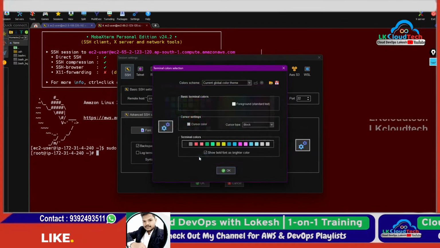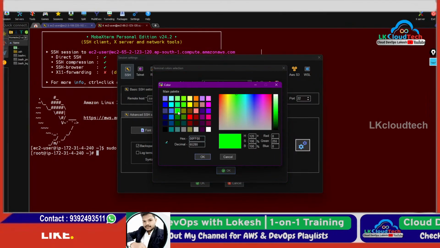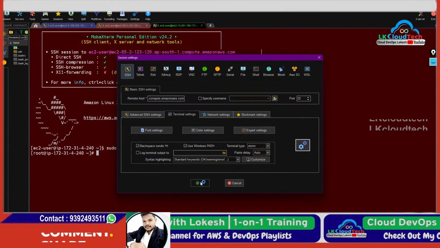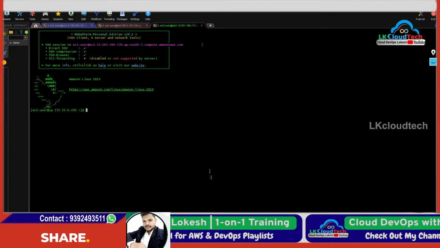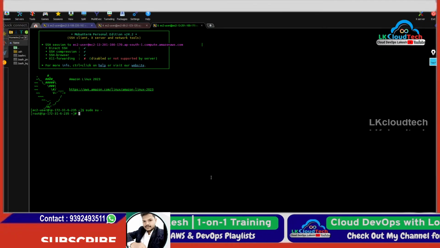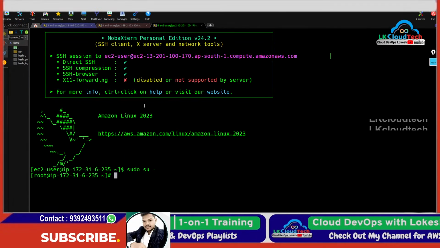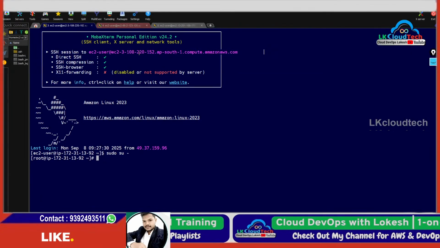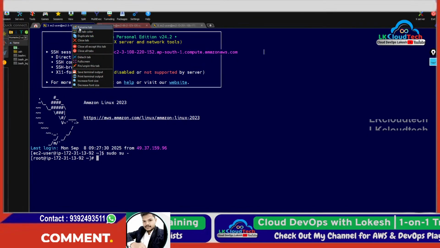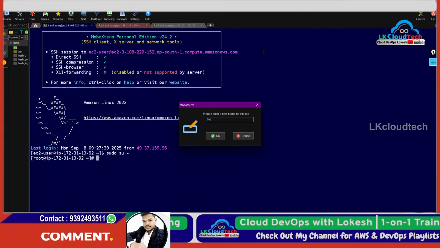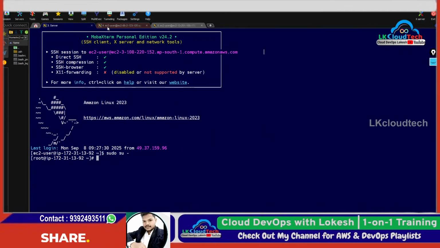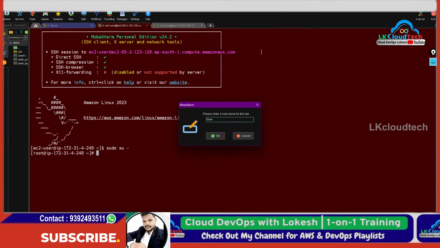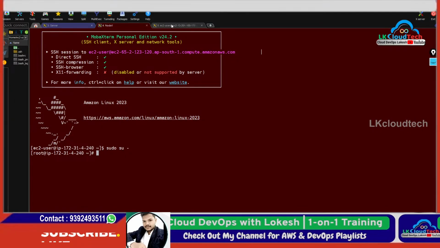Background black, foreground green, I will take like this. That's good, I guess. All right. That's good. So this is blue color. You can rename it as server, or master, your wish. And this is node 1, and this is node 2.